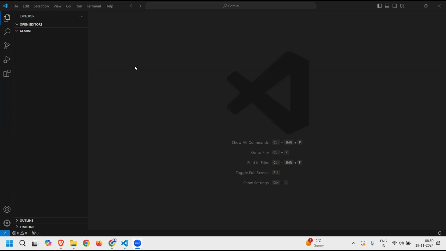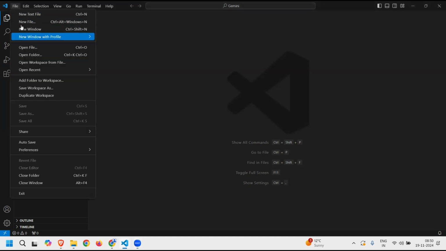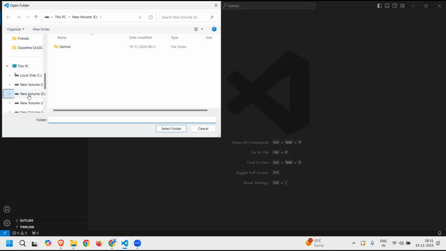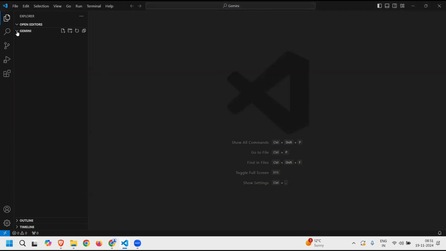Now we open Visual Studio Code. I've created a folder called Gemini and opened that folder here. How you can do it is go to File and click on Open Folder. In that, you'll select your folder location and click on Select Folder. Since I've already done that, I'll click on Cancel. So this Gemini folder does not have any files yet.